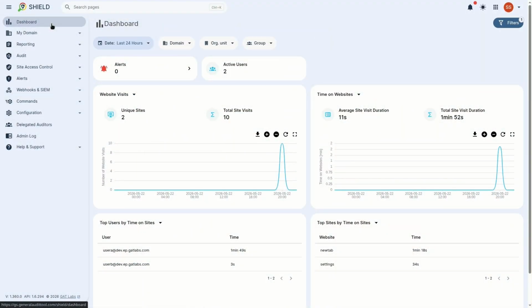With GAT Shield, you can block unsafe downloads in real time and get alerted the moment one is attempted. And in this guide, we'll show you how. We'll build a rule that blocks exe and MP4 downloads and cancels them before they finish saving.